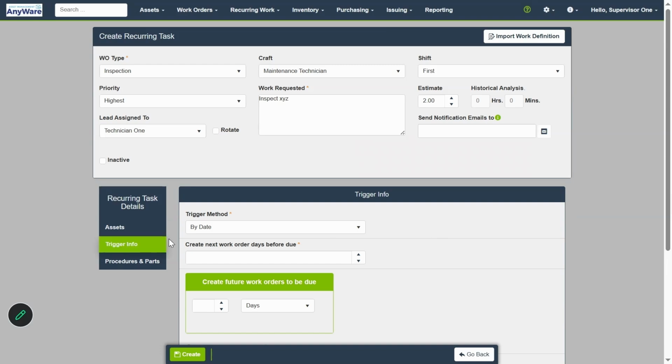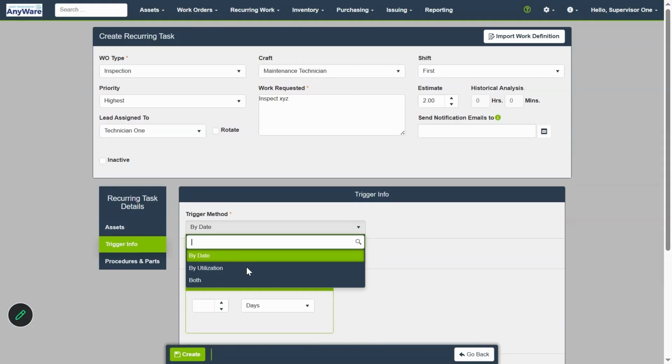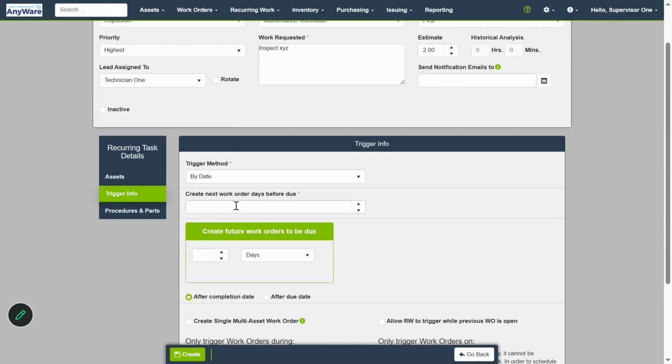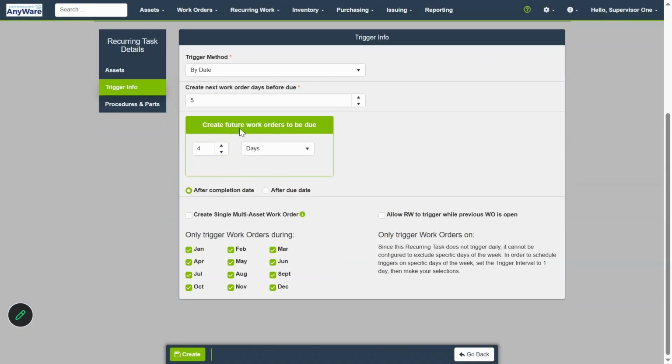Under trigger info, you'll see what triggers this recurring task to occur. So right now it's set for date, but you could also trigger it by utilization or by both. And you can set up the amount of days beforehand that you want the work order to be created. And you can select the future work orders to be due either after the completion of the recurring task or after the recurring task was due.